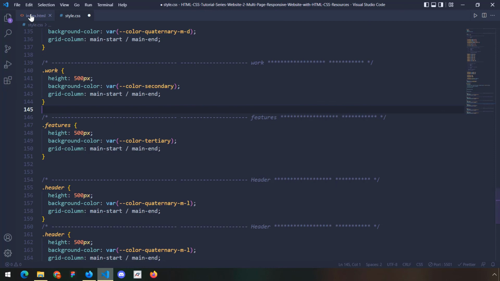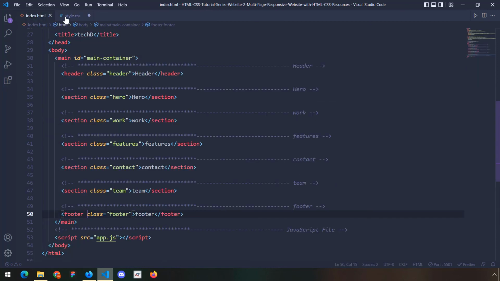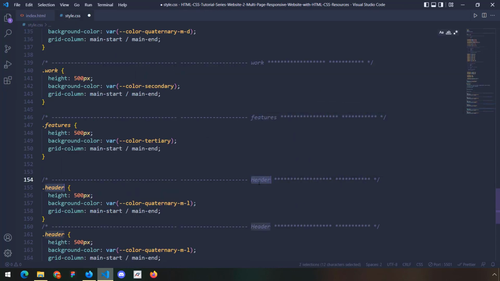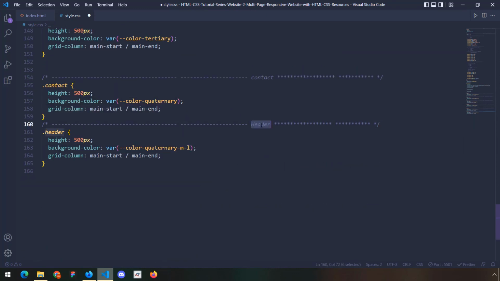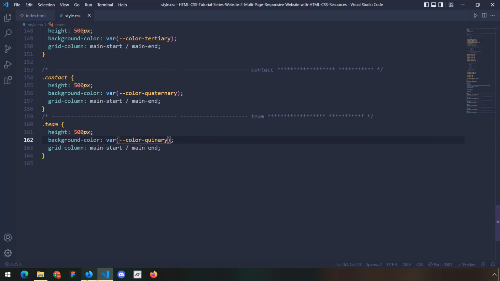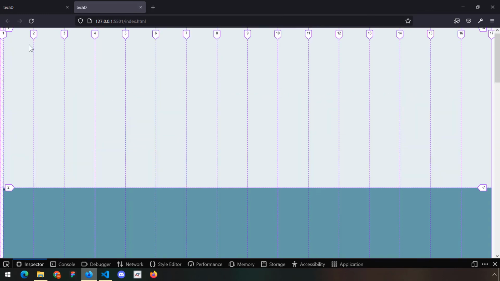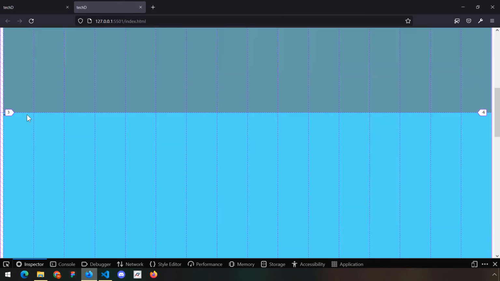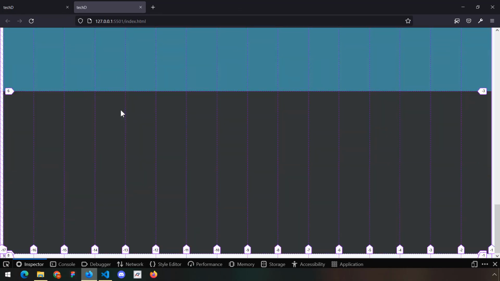After the features, what do we have? We have contact. So I'm going to have a contact. The color is going to be quaternary. There is a bunch of colors in this one, all the way up to septenary. And then we have the team section, for which the color is going to be quinary. Save these. Let's take a look at them. So here is the header. Then we have the hero, features, and all of the other sections.